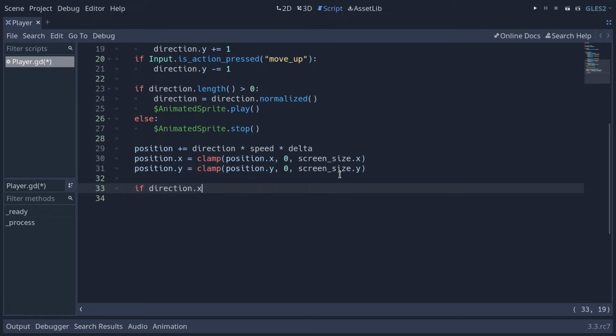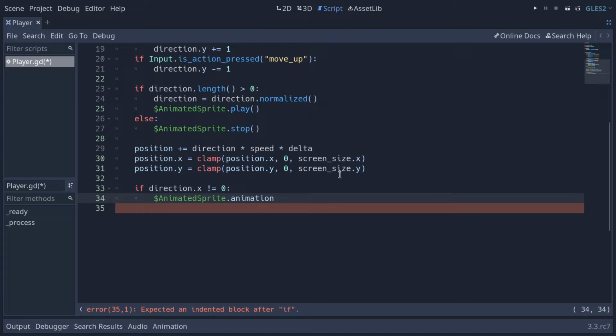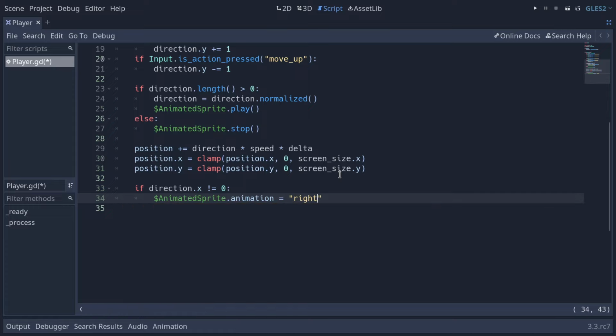If direction.x is not equal to 0, it means the player is pressing left or right. In that case, we get the animated sprite and we set its animation, it's a property of the animated sprite, to, we're going to type right in quotes. We type the exact name of the animation.